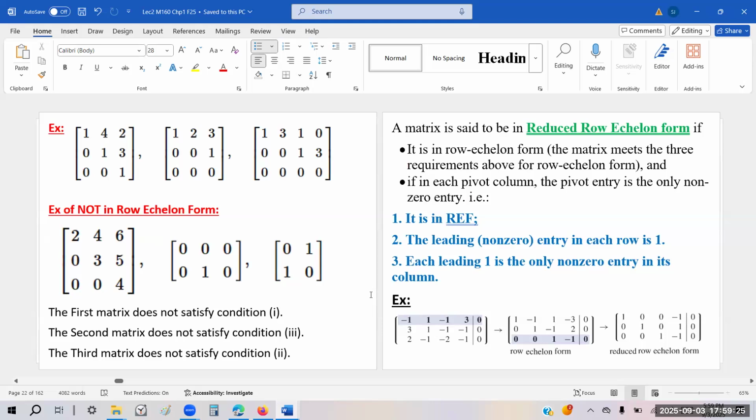Now, we have row echelon, but we can do more with the row echelon. We can reduce it more sometimes. When you can reduce it more, we call it reduced row echelon form. It means the matrix you're going to get now will never be reduced. It can never be reduced anymore. So it's the final reduced version. We cannot reduce it anymore.